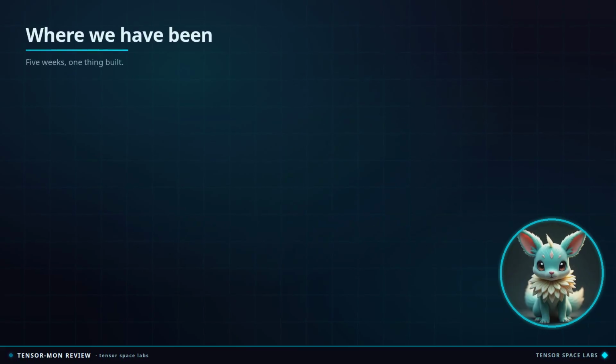Quick recap. Week 1, the GPU. Week 2, Generative AI. Week 3, AI careers. Week 4, Quantization. Week 5, RAG. Every hands-on has been pointing at one artifact, the tensormon in your folder. Today, it becomes a finished thing.